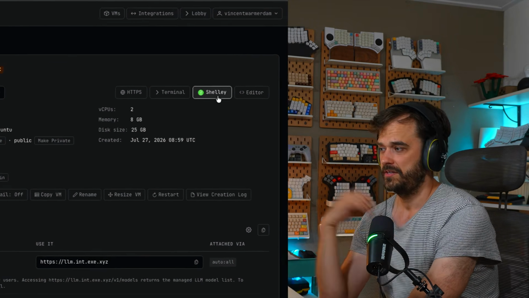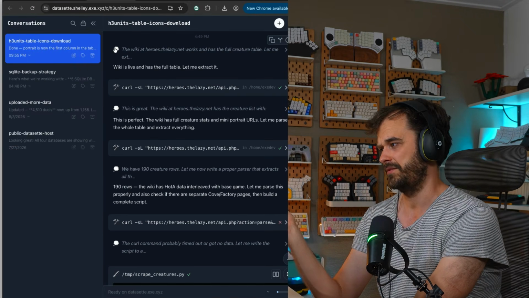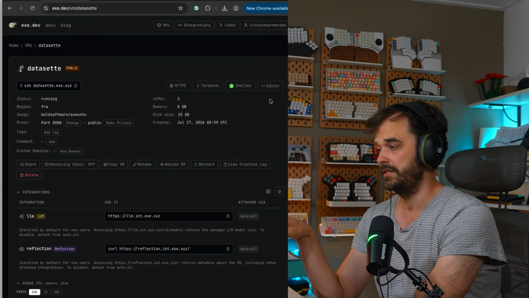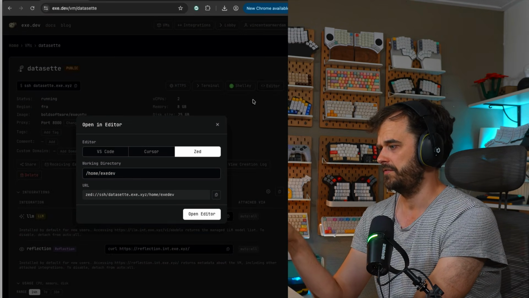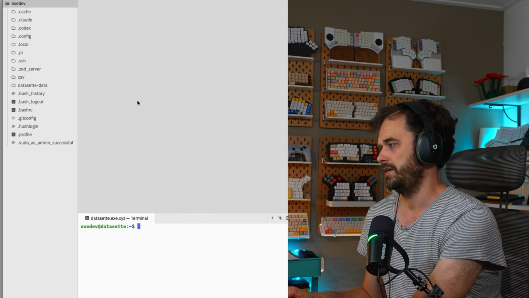What is also really convenient is that you get an LLM attached. It's called Shelley. This is something you can also access via the web app. If you want to bootstrap a VM real quick, this is super useful. But the final feature that's also really neat in this setup is you can go to the editor over here. You can say you want to open up the editor. And there you go. I am now in Zed.